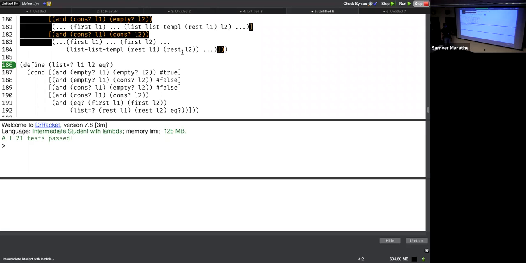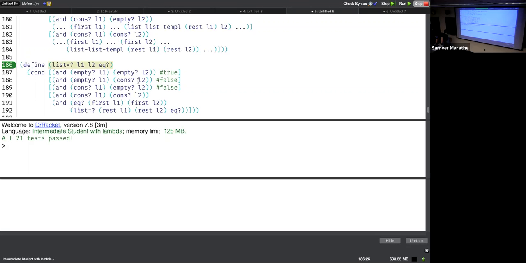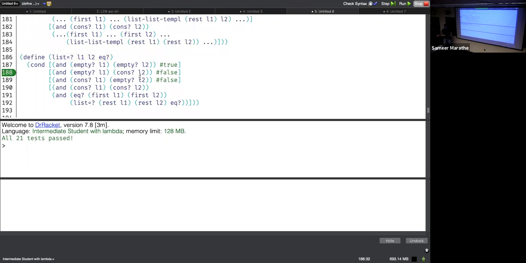Okay, so now we know that our function works. We know that we are hitting all the cases, right? Our check expects are actually checking all the possible combinations in here. So now we can simplify the case. The point here is to make sure that you are hitting all the possible cases, and the cross-product template helps you with that. So what can we do with this? What can we get rid of? And collapse, simplify.